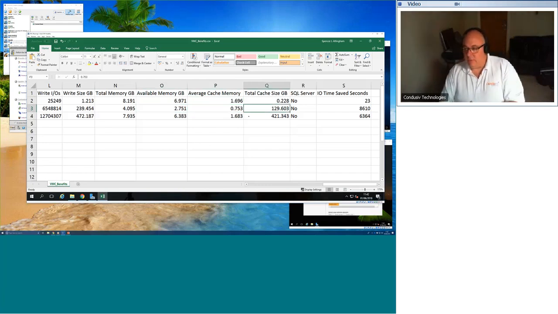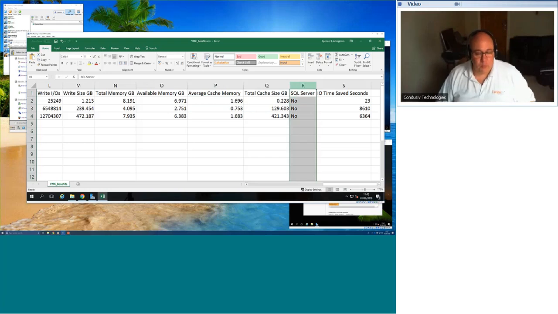Another new field is this one here, SQL Server. So the software will identify if Microsoft SQL Server is running on a machine.